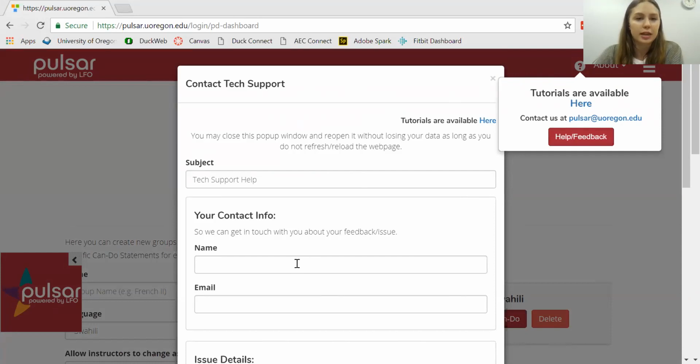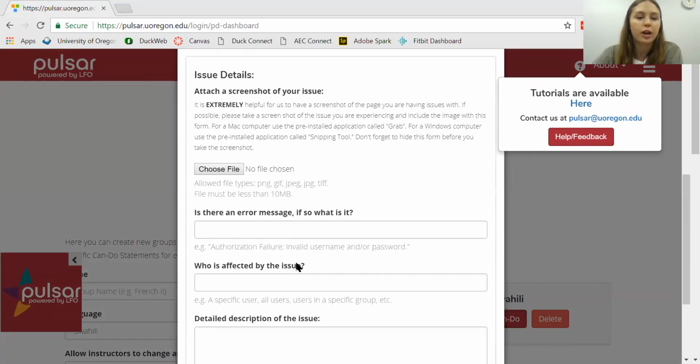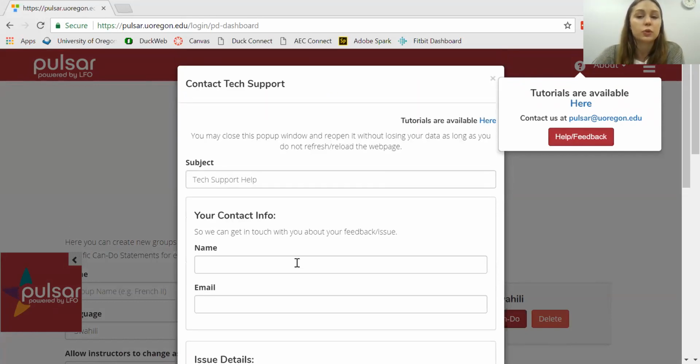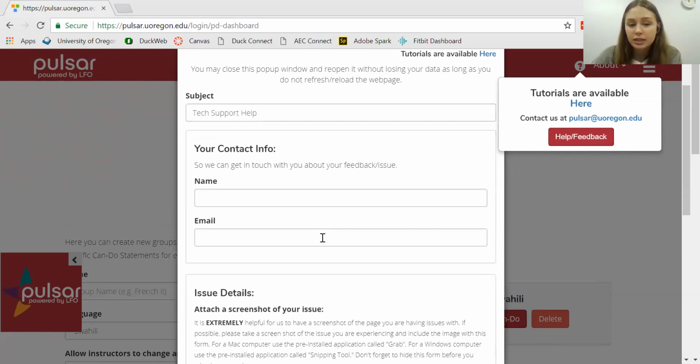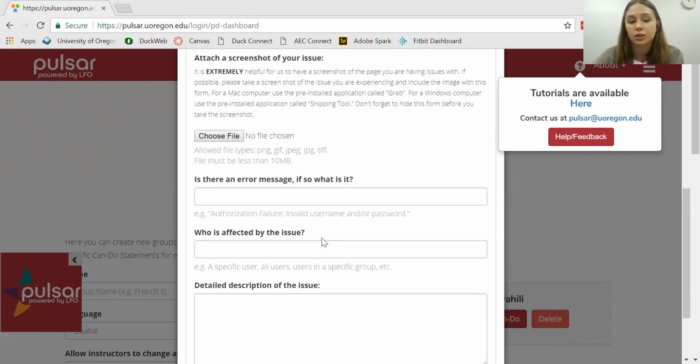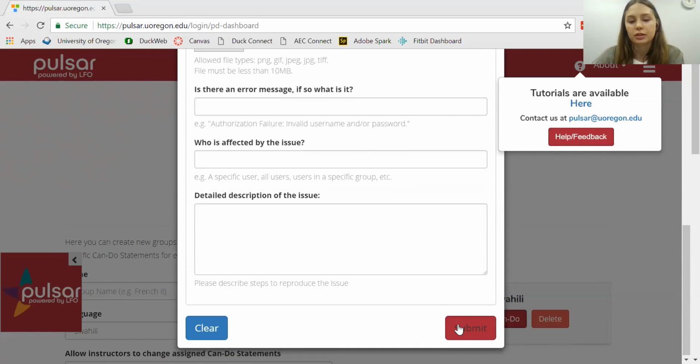This pulls up a tech support contact form wherever you are in the site. This is a really nice tool to use, especially if you're in the middle of something or notice a problem. You can input your issue right away and you don't have to leave the page and go to our tech support page, which there is also that. Here you can just enter your contact info and screenshots or any text to tell us what your issue is. Then you just hit the red submit. You can also clear your form and start over.